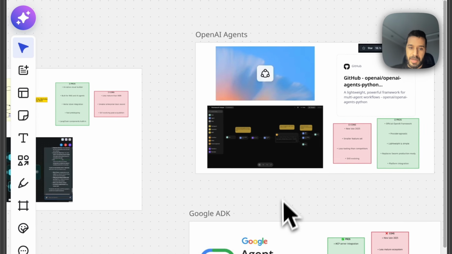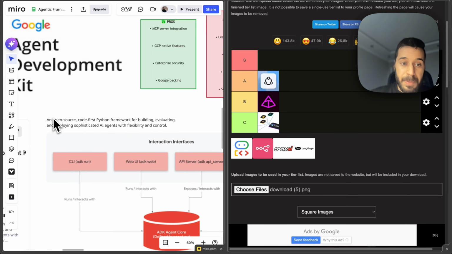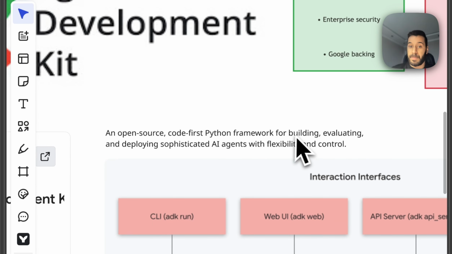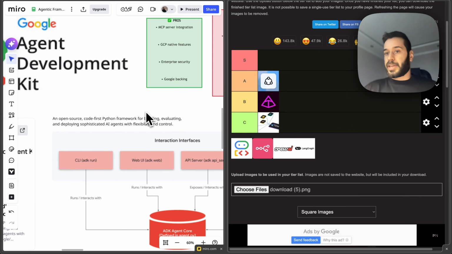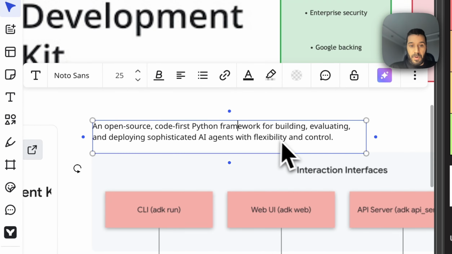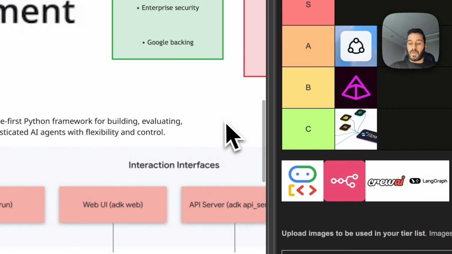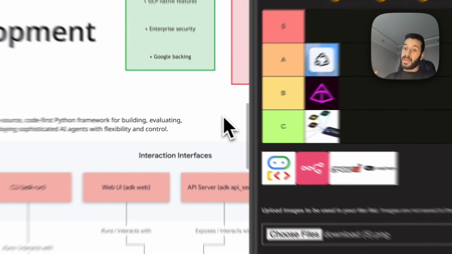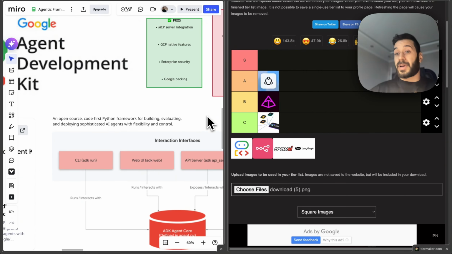Okay, now let's go to the next one, Google Agent Development Kit. It's an open source, code-first Python framework for building. It's not a visual builder like you would see in Flowise or in OpenAI Agent Builder. It's built for building, evaluating, and deploying sophisticated AI agents with flexibility and control. That is their positioning. They want you to be able to build enterprise solutions, basically.